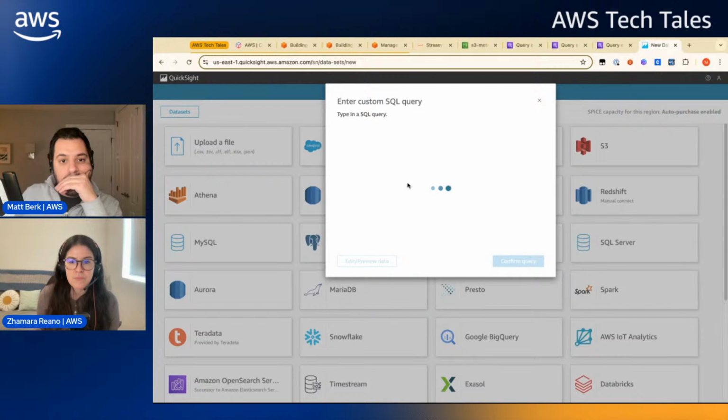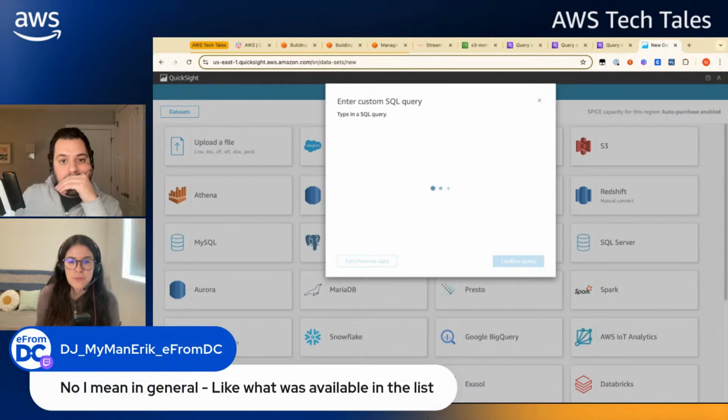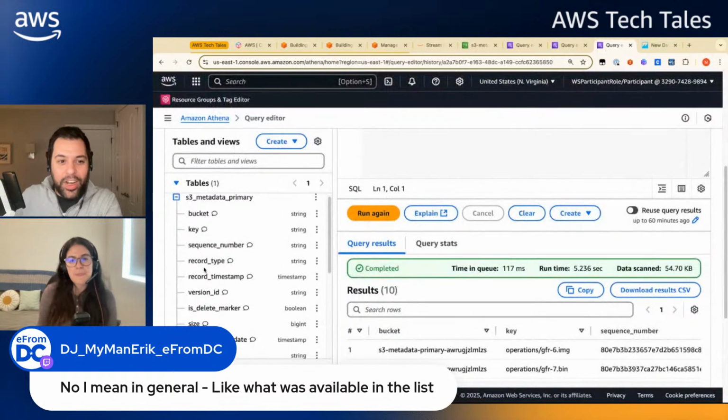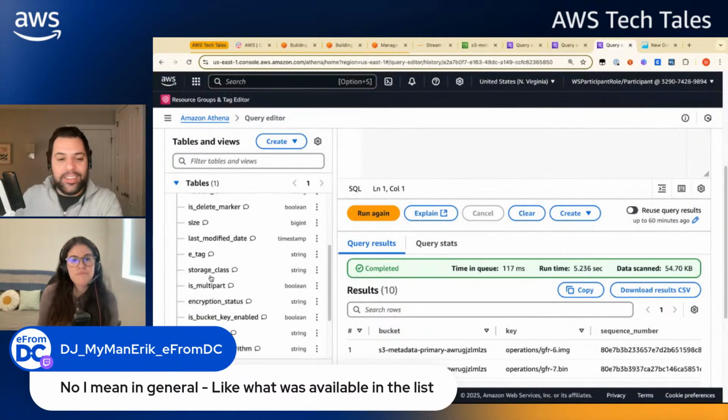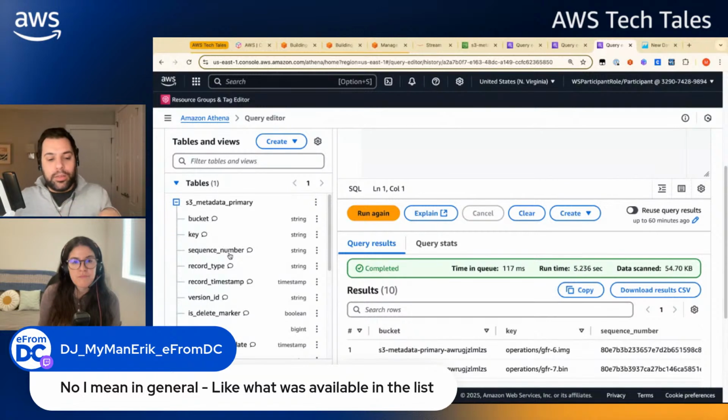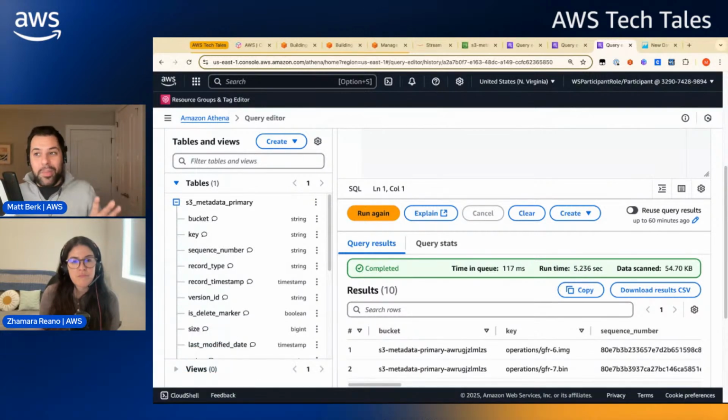Says means in general what was available in the list of table views. Over here, like what's available here, right? Yeah. So this is all from stock S3 metadata from your bucket that's going into an S3 table bucket.